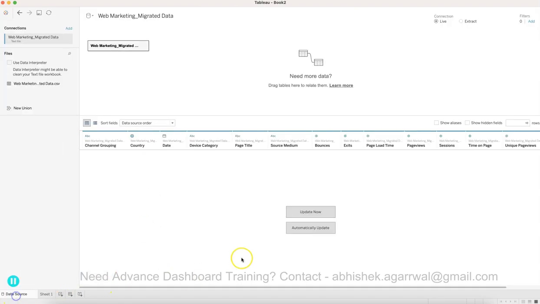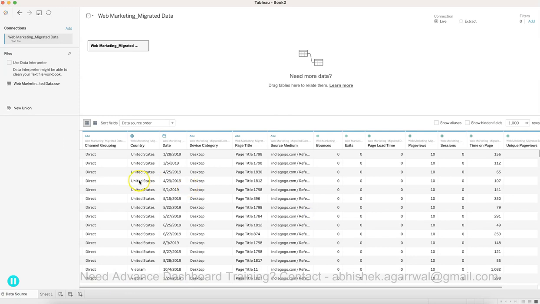However, if I show you, it is quite simple data. For example, from which channel the traffic is coming, from which country the traffic is coming, on which date, from which device, desktop or mobile, on which page the traffic is coming, what is the source medium, Google, Indigo, Bing, whatever that case is, how many bounces, from which page the exit is happening, what is the page load time, page views, sessions, time on page, unique page views, right?